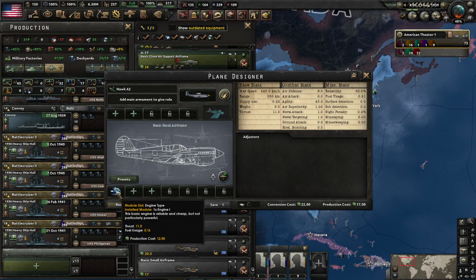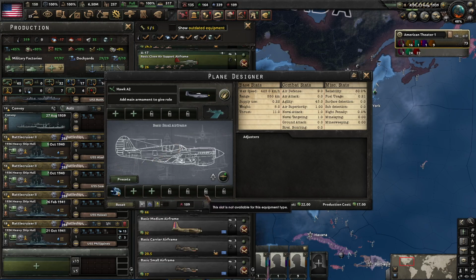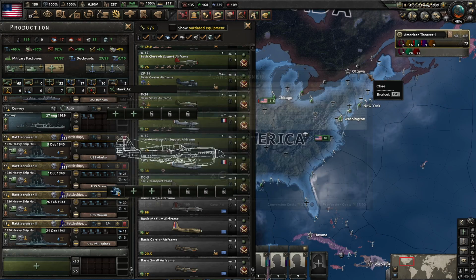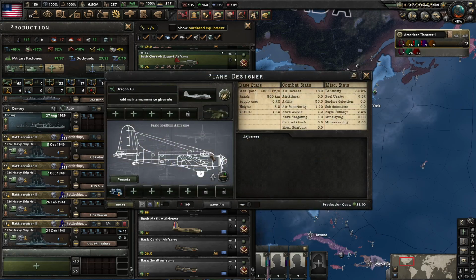Down here, we've got the engine slot. And over here, we've got the special feature slots. This is common to all types of aircraft. So for example, let's say I want to create a medium aircraft. I'm going to get a lot more armament and module slots.